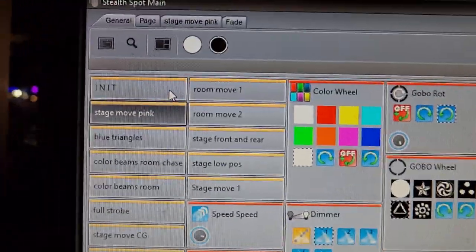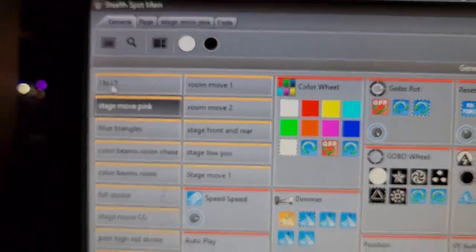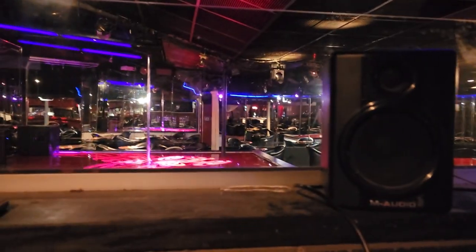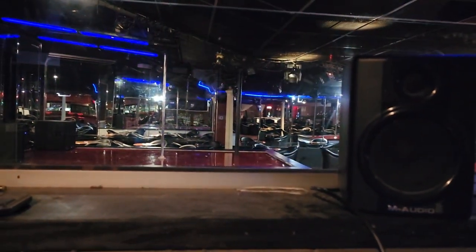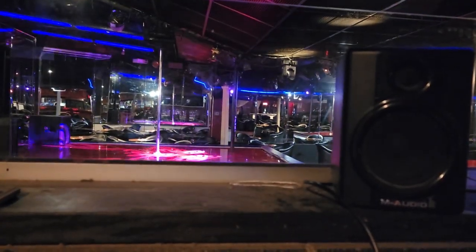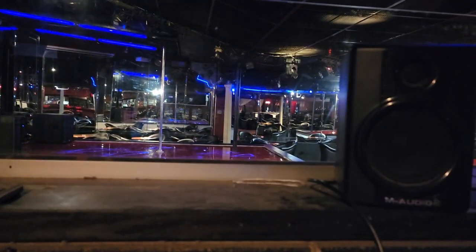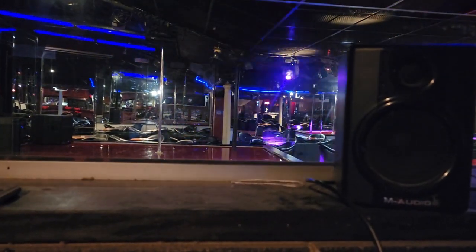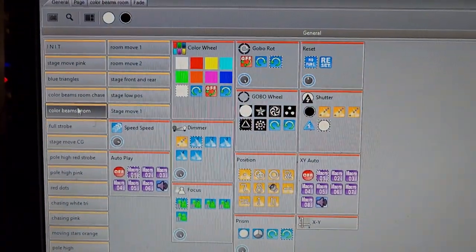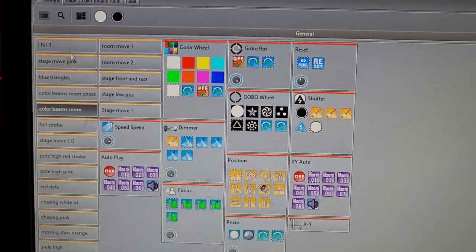Something else you'll notice is at the top of each one of these pages is an INIT button that stands for initiate. If you click on that, it will just turn the fixtures off. So if we click that, those fixtures go back to 0. And then if I click on any of the other preset movements, preset patterns, they will go ahead and do whatever they say here. And I'll make another video on how to make these buttons later. So here, this is this one.